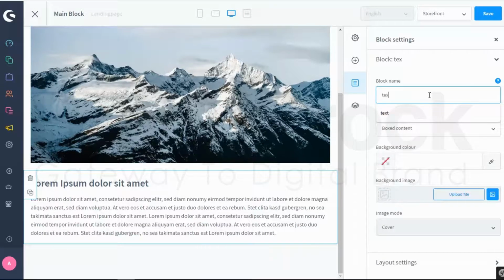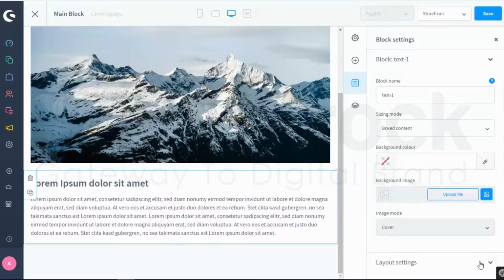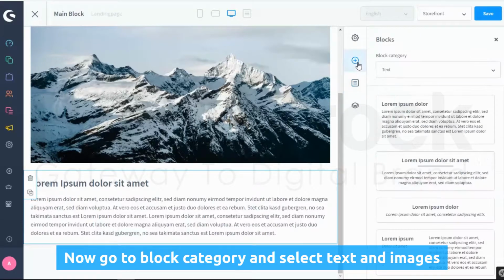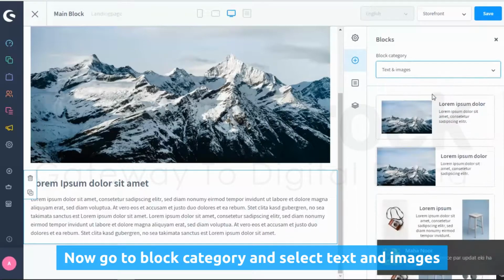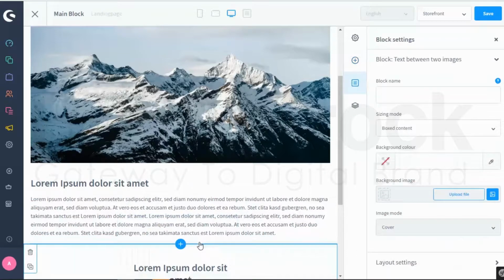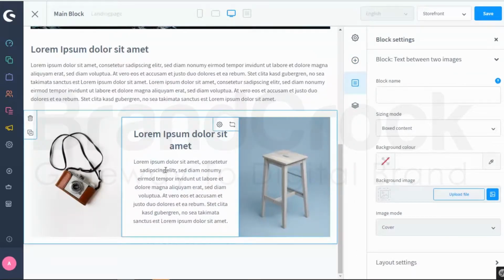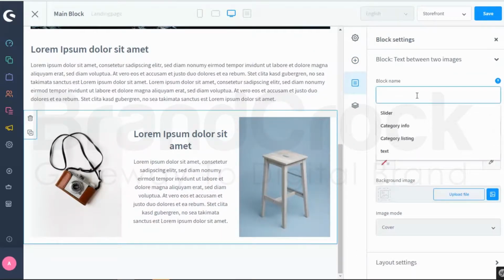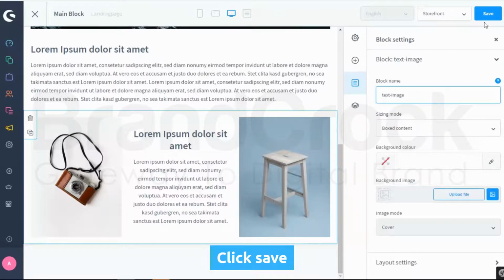Fill the name. Now go to block category and select text and images. Now drag and drop the block and rename it. Click Save.